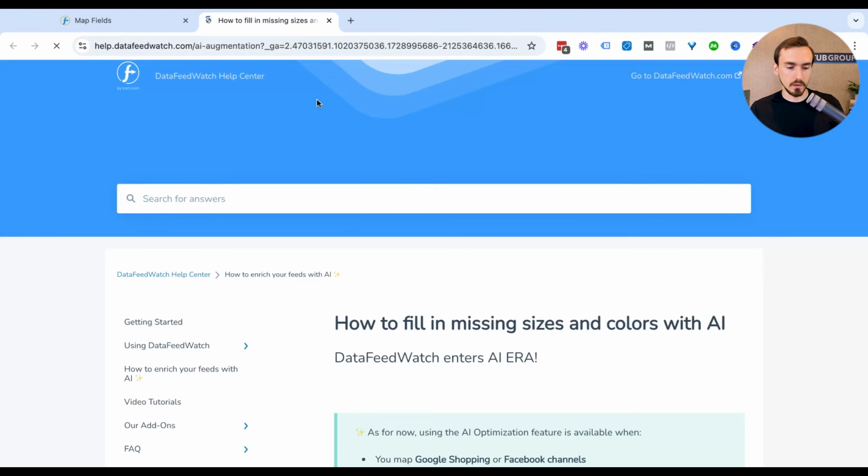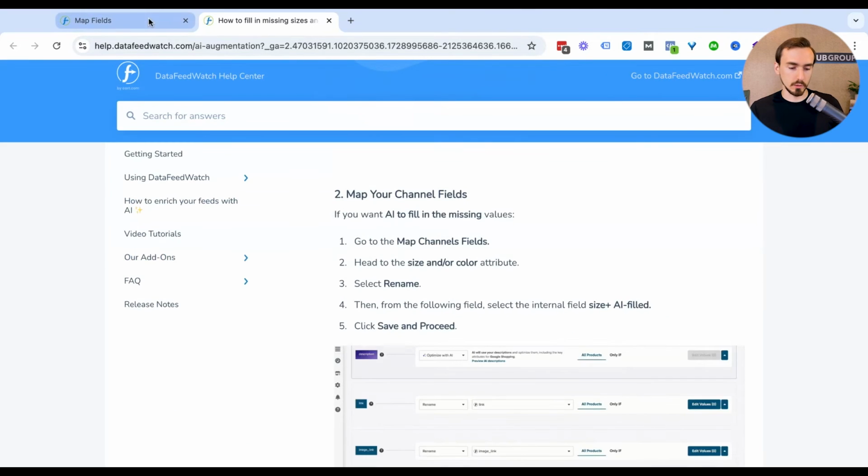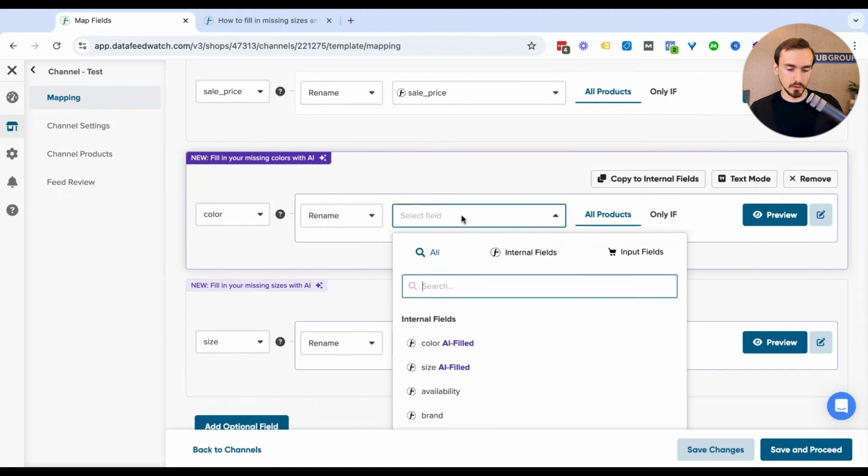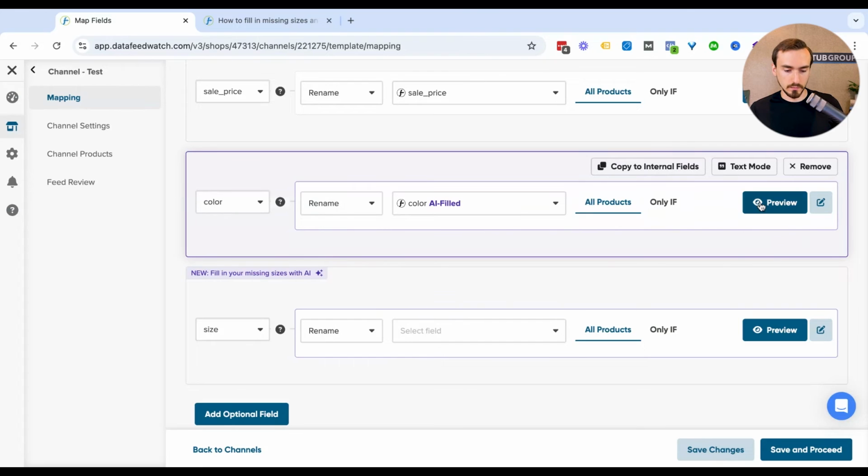And that opens up a help article that walks you through and explains how it works. But over here, if I go to rename, keep it set as rename, and I go to select field, now you see there's these options here. It says color AI filled, size AI filled. So let's choose color AI filled, and then preview.